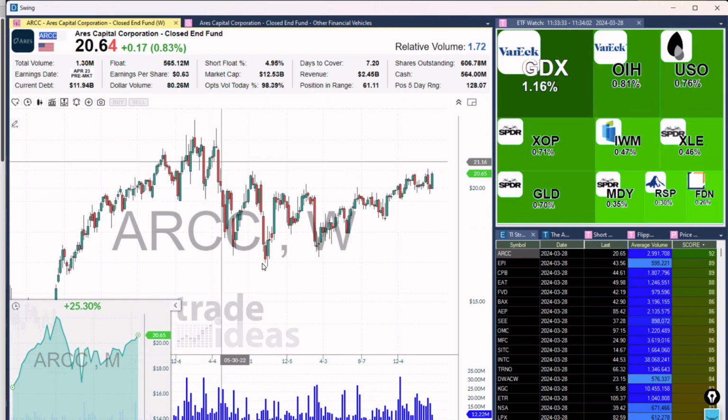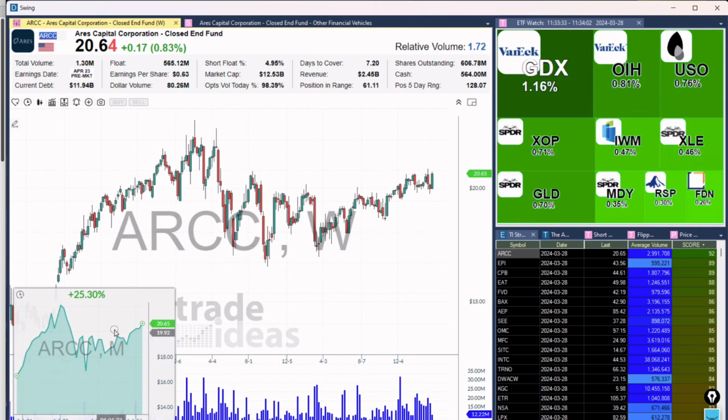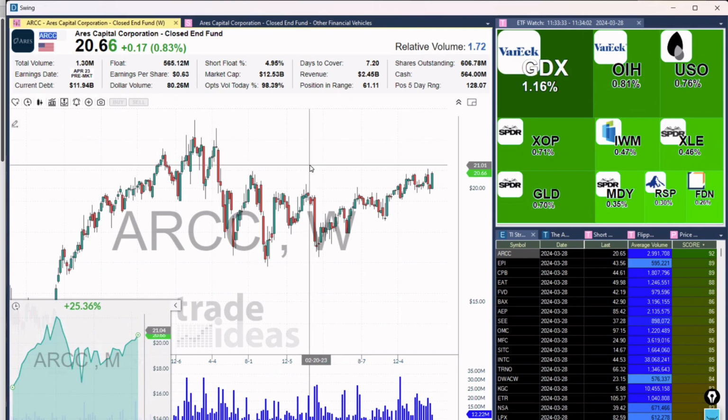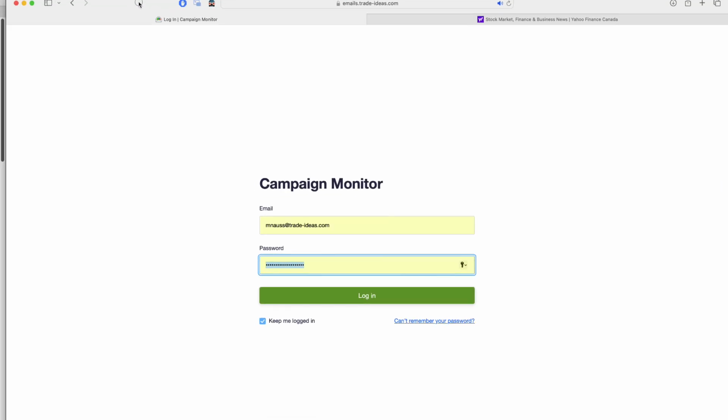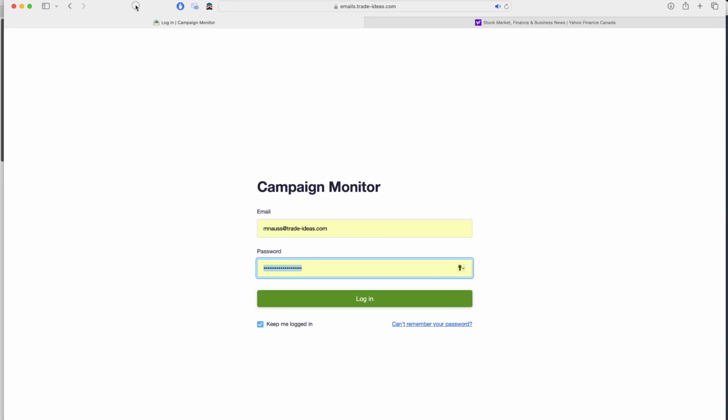Take a screenshot of the chart. I do a weekly chart with a picture-in-picture of a monthly chart. You don't need to annotate or anything. I've tried annotating and not annotating, and there doesn't seem to be any difference when it comes to feedback, so just take these screenshots. Now, then we go to Campaign Monitor.